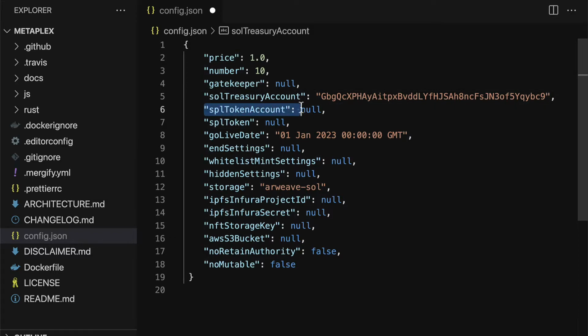Next, you can also specify the SPL token account. This is the wallet to receive proceeds from SPL token payments. You can also specify the mint address of the token accepted as payment. The go live date, this should be sometime when you're planning to allow for minting of your NFTs.